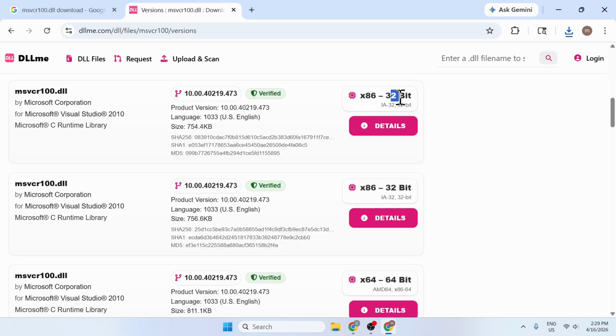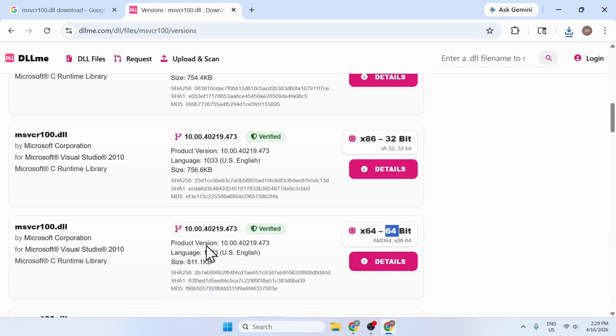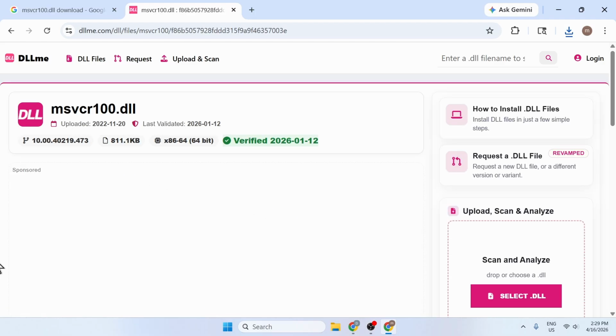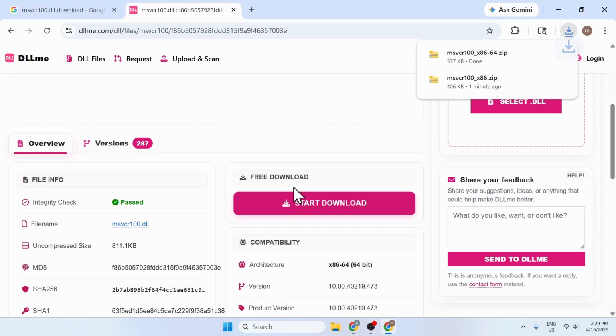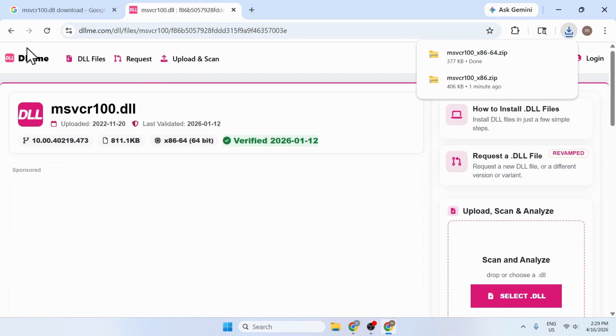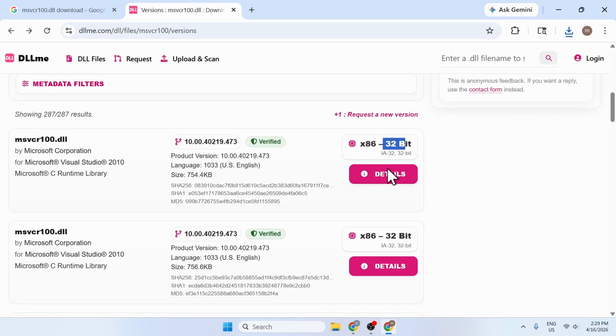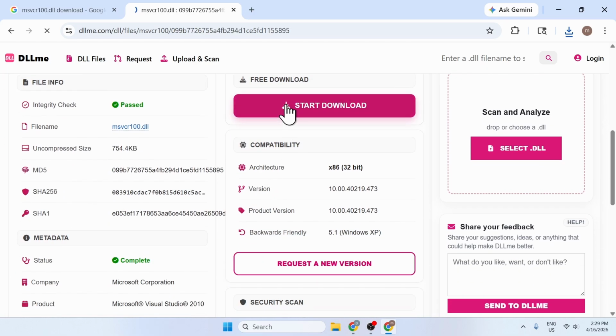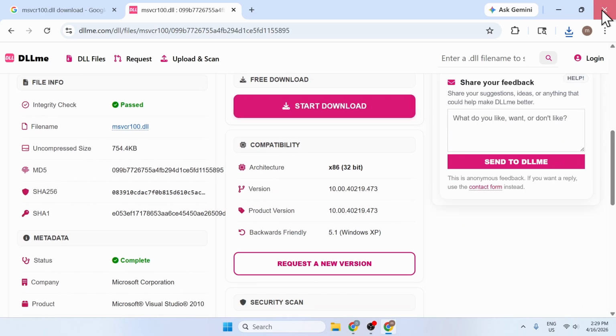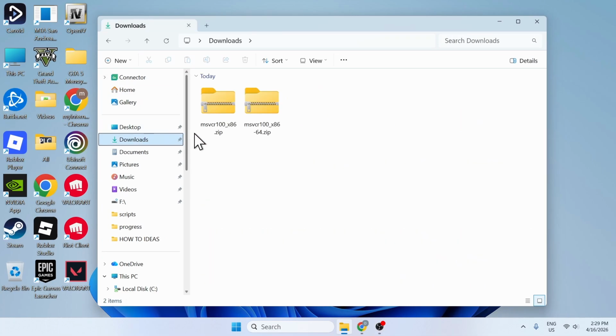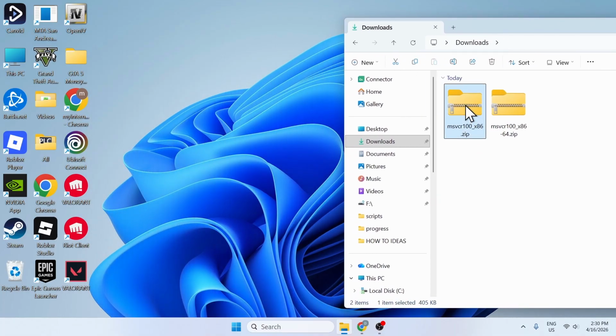Okay, here it is. So there's 32-bit and there's 64-bit. So let's download the 64-bit. So that's the download. And then let's go back and download the 32-bit. And the download is done. So when you open your downloads, you'll see both folders here. The one that says 64-bit is the 64-bit version. The one that says x86 is the 32-bit. So now you just need to extract them.